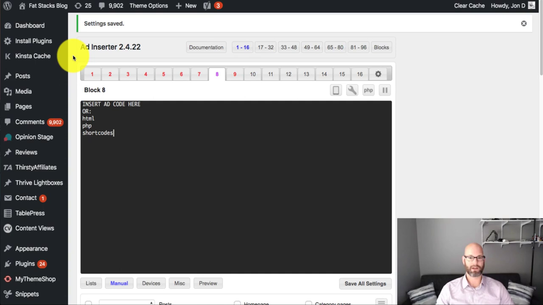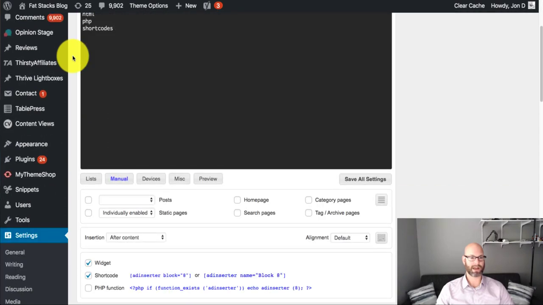So let's rip through this, and I'm going to show you why this is my favorite ad management plugin. I use it on all my sites with display ads. I'm in FatStacks here. I even use it in FatStacks because I use it to display various banners and notifications and so forth. So even if you don't use display ads in your site, this plugin could be very, very handy.